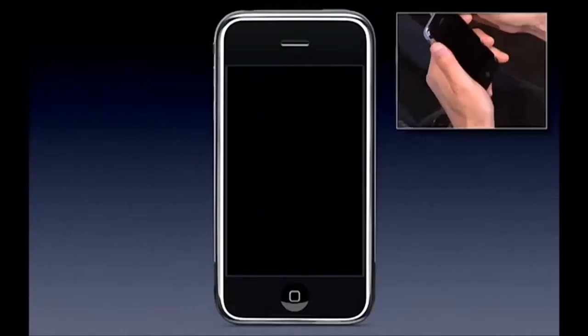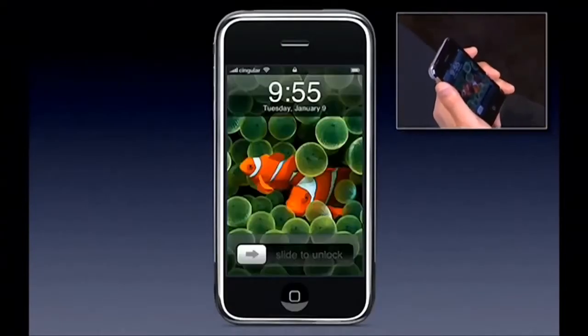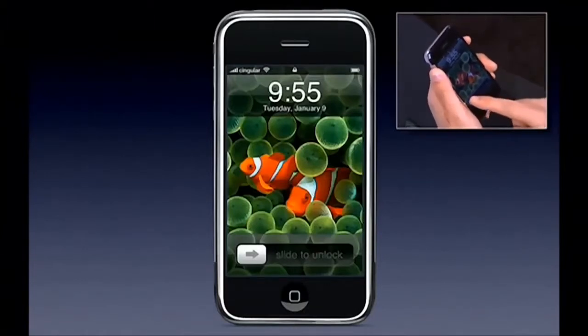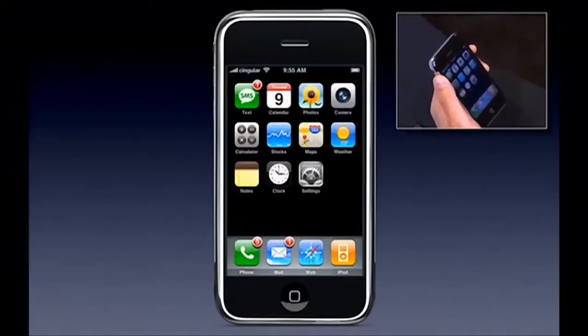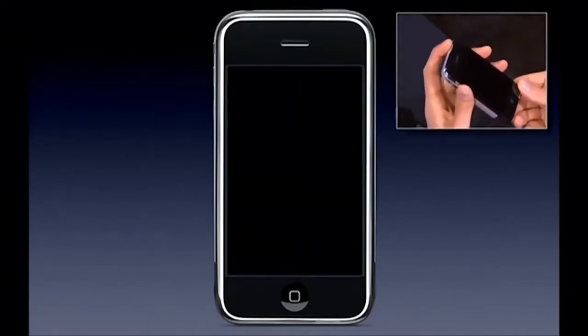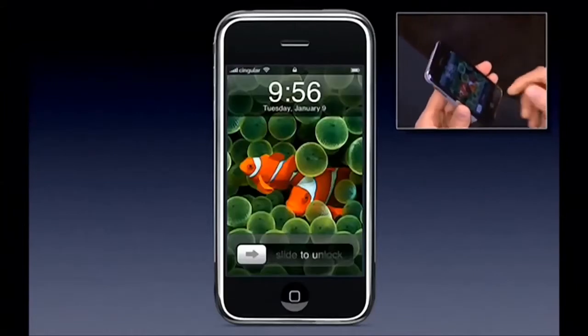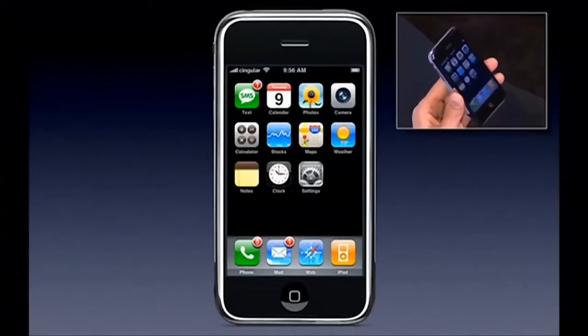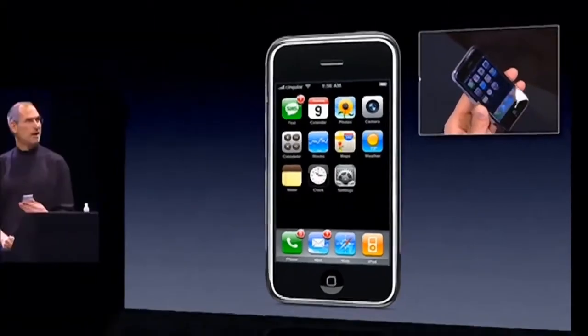I'm going to go ahead and just push the sleep-wake button, and there we go, right there. And to unlock the phone, I just take my finger and slide it across. Right? You want to see that again? Go to sleep. We wanted something that you couldn't do by accident in your pocket, and just slide it across, boom. And this is the home screen of iPhone right here.